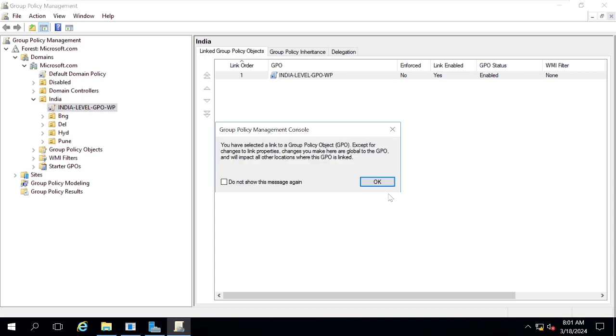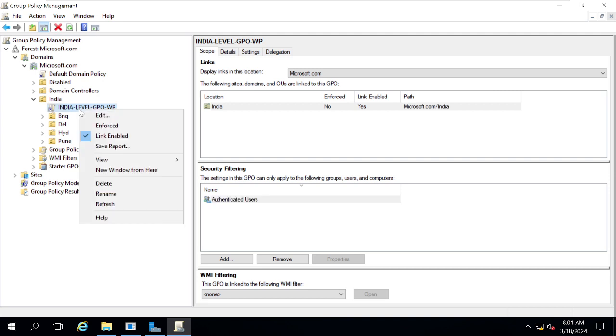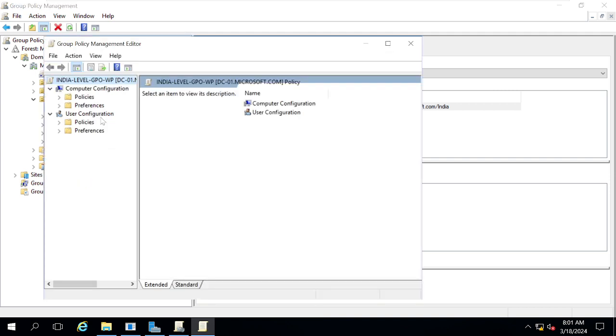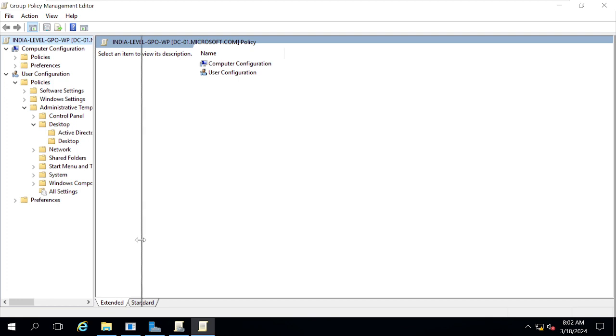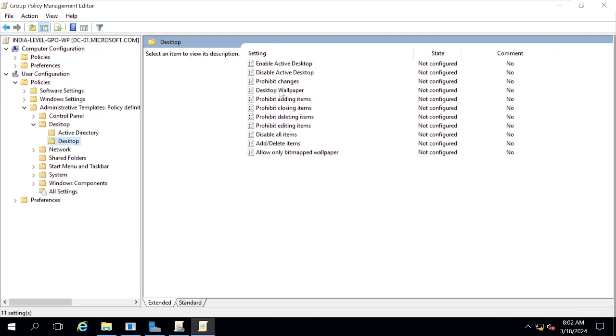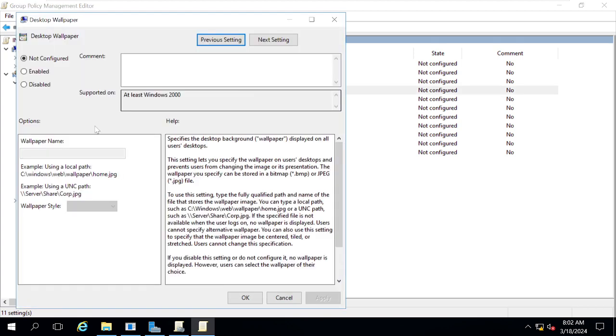Right click on this policy, edit option is there. So let me go to user configuration, because I want to apply for users. Go to administrative templates, go to desktop, again go to desktop. You see desktop wallpaper is there. Open it, click on enable, and it is asking for path. See here, it is asking, example using the local path. If the image is there in the local computer, you can use like this.